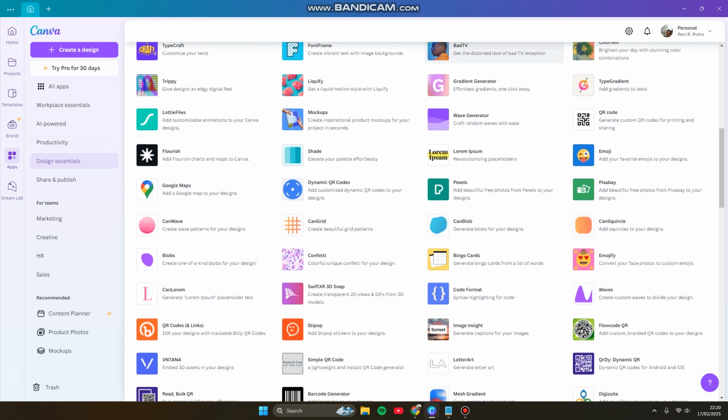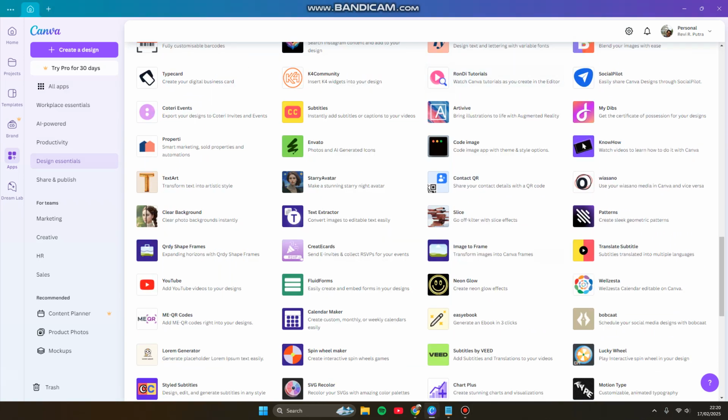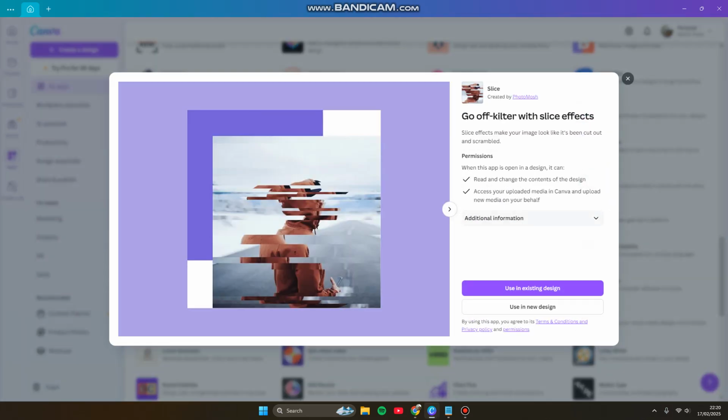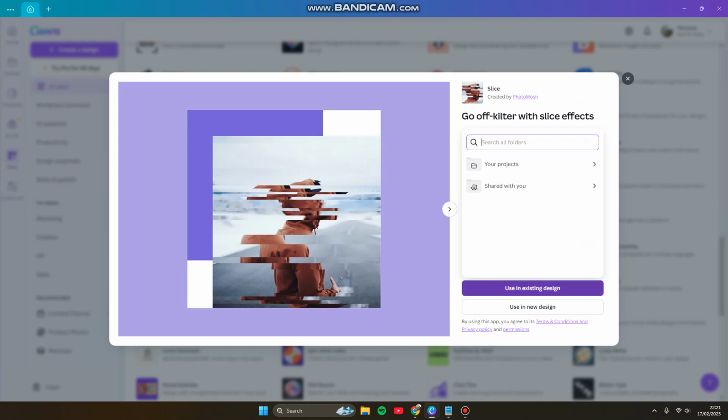Now you can scroll down and try to find Slice. Go for the filter with slice effects. Slice effects make your image look like it's been cut out and scrambled. So here you can click use in existing design, or use in new design if you don't have your project created yet. So this is for example, I will use it in an existing design.